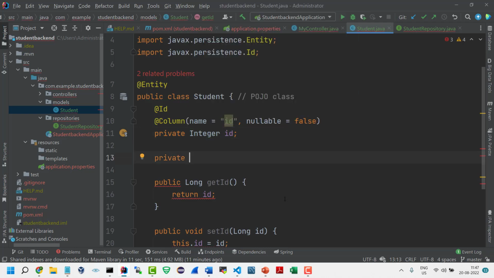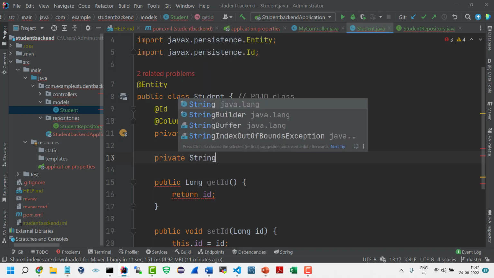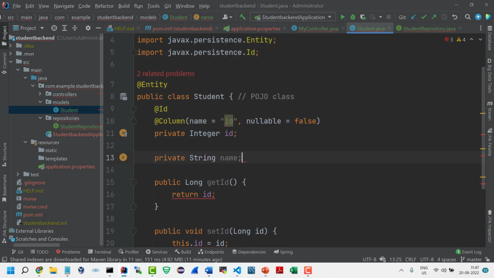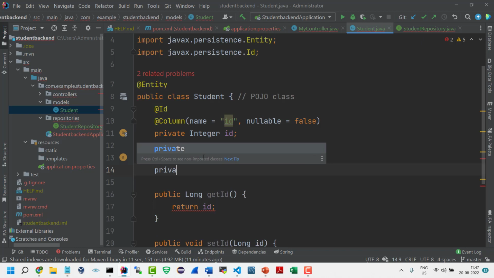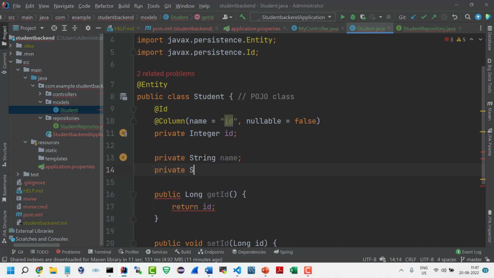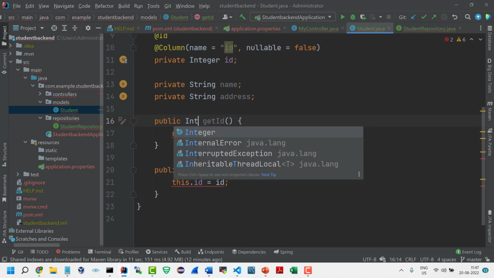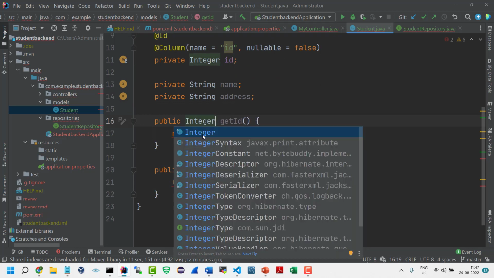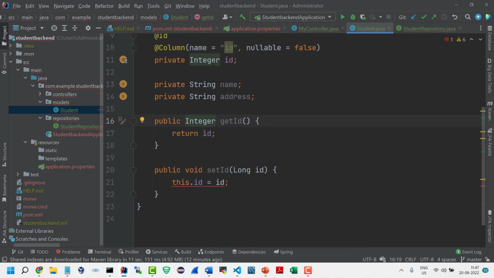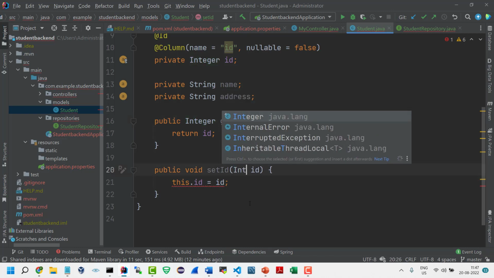Now we have taken the id. I'm going to take one more field, the student name, which would be of type String, so I'm writing student name, and another would be, let's say, private String address. Here I'm changing this long to integer, as we have changed the field over here, and this also would be integer.